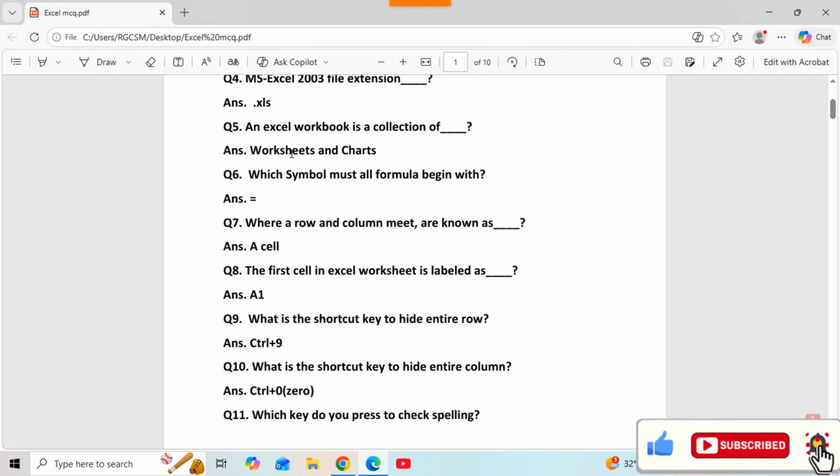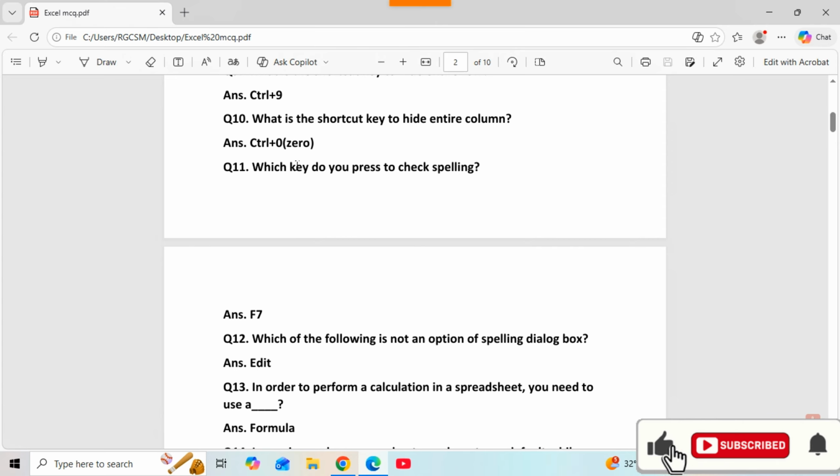An Excel workbook is a collection of worksheets and charts. Which symbol must all formulas begin with? Equal. Where a row and column meet is known as a cell. The first cell in an Excel worksheet is labeled as A1. What is the shortcut key to hide an entire row? Control plus 9. What is the shortcut key to hide an entire column? Control plus 0. Which key do you press to check spelling?